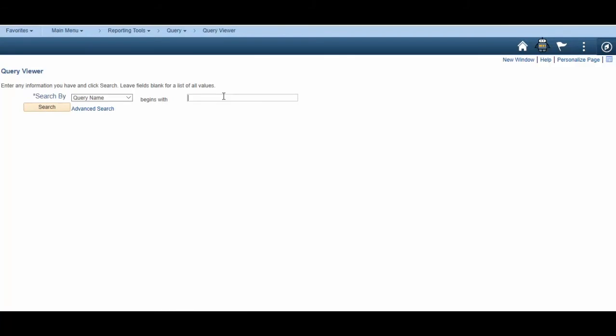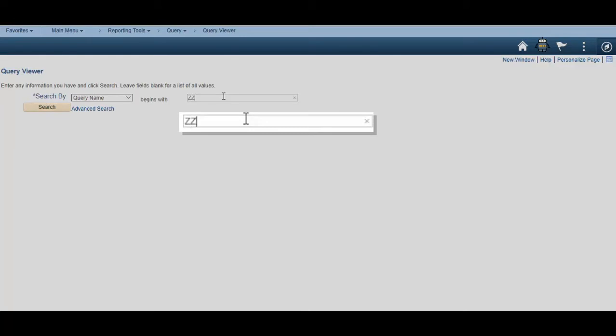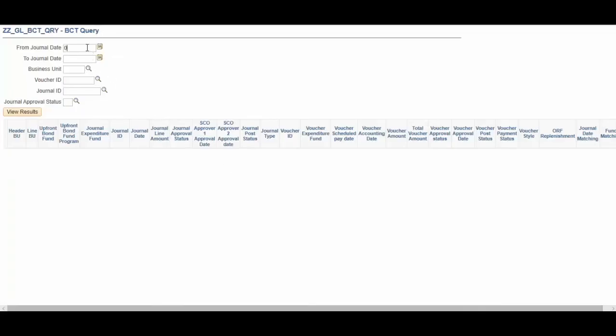Begin by navigating to the query viewer page. Enter the query ZZ_GL_BCT_QRY. Use the fields from journal date and to journal date to narrow the selection of your transactions. If you are looking for something specific, you could also enter the voucher ID or journal ID. Click View Results.